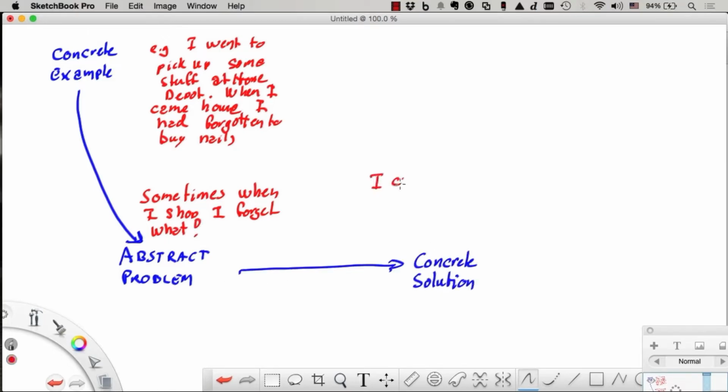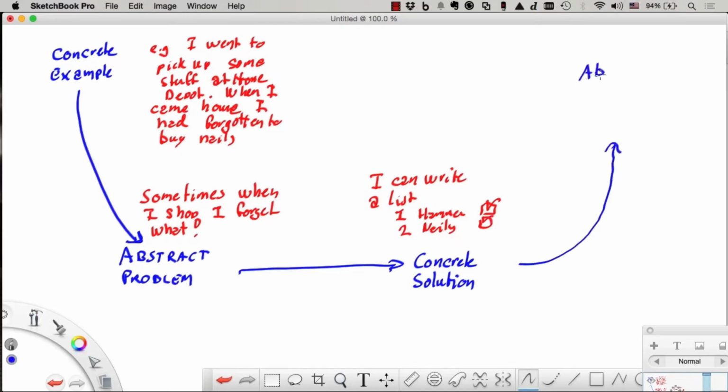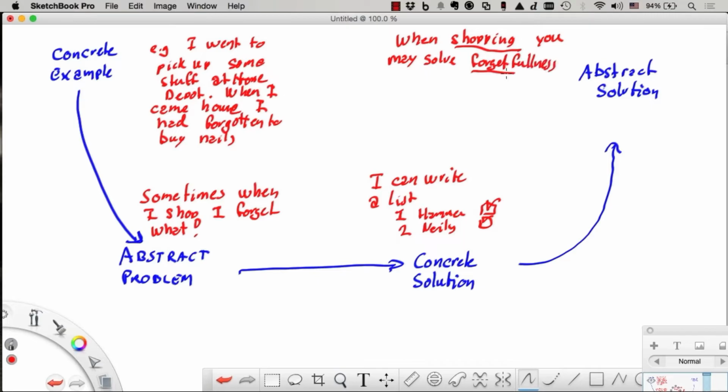Oh, for instance, when I went to the Home Depot, I could have written a list like this, that I needed a hammer and a nail. And as I picked up the hammer, I could have put a little check mark, and I would immediately have seen that I didn't have nails. Okay, so that's a solution to the concrete example. And then in the abstract solution, I would basically say, when shopping, you may sometimes forget things. When shopping is the context, my forgetfulness would be the problem. If you write a list that follows some particular structure, this will be a good solution.